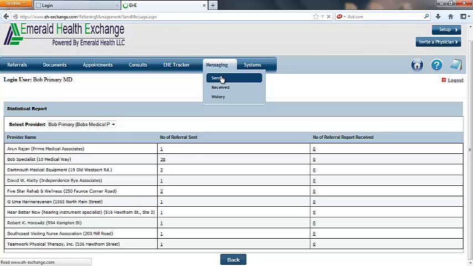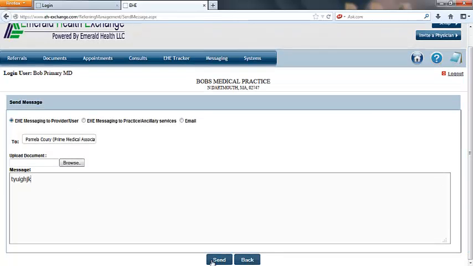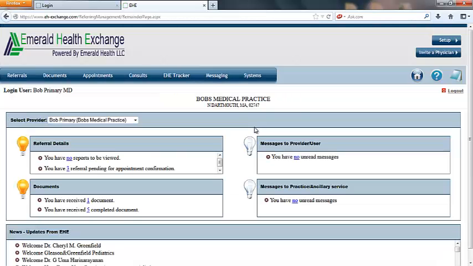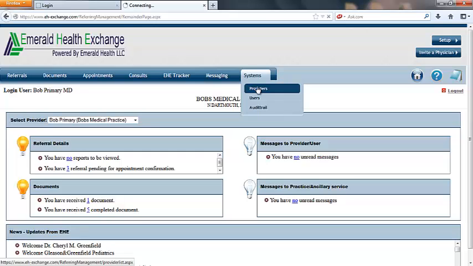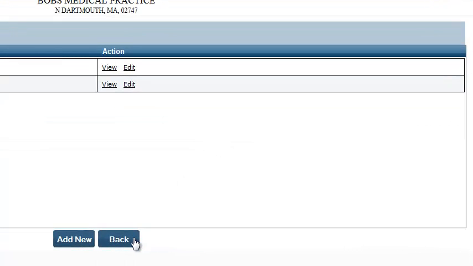On messaging, I can go in and select a person and send a message to that person. Whoever signed up with the EHE with me, I can send messages that way. The system allows me to control who's on the EHE with providers and users.